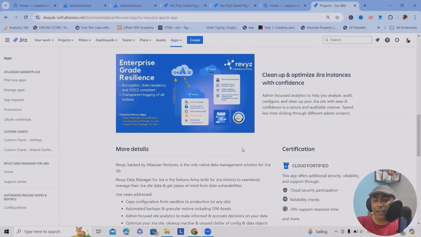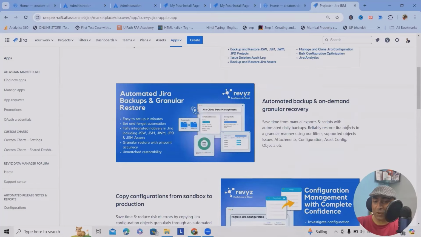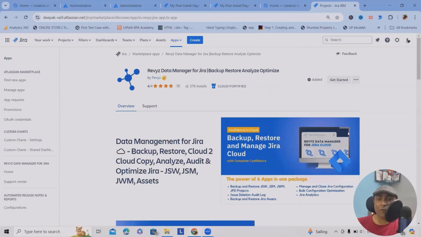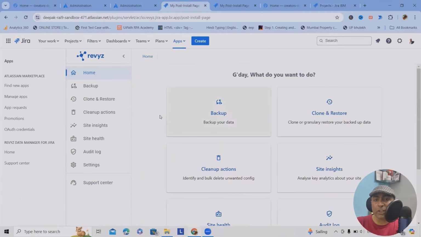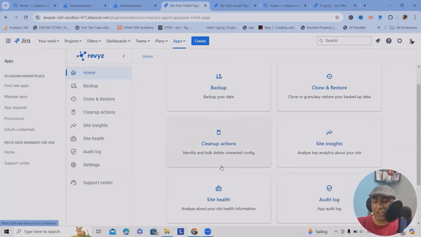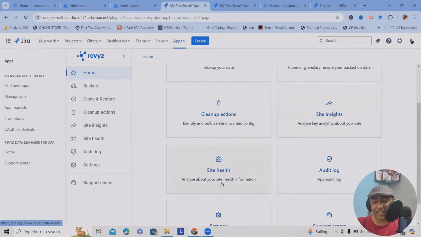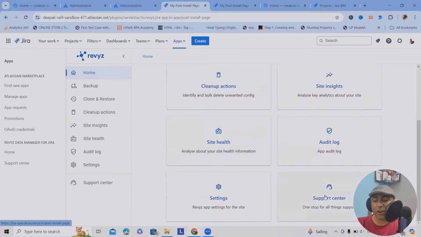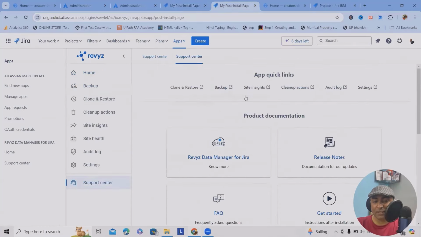Now, to get started, as I mentioned, you have to install the 30 days trial, and post that, if you feel this is good, probably you can take it further within your complete organization by opting for a minimal amount of fees. Now, post installation, you will see this nice wizard available where you have a home section where you can always create a backup, clone and restore, cleanup actions, site insight, site health, and audit log. Everything is here.